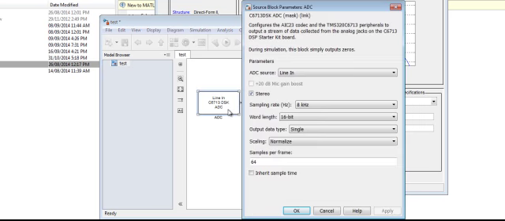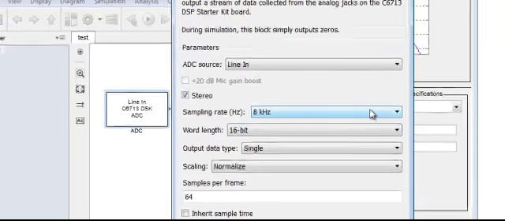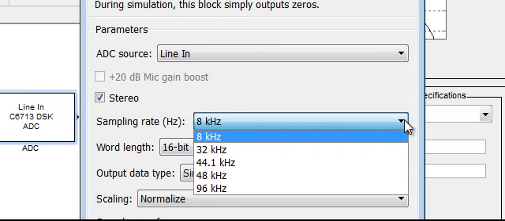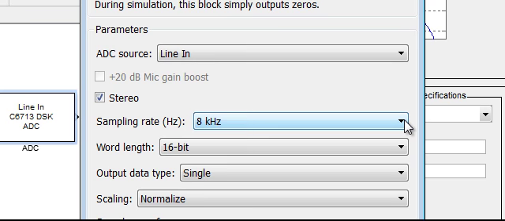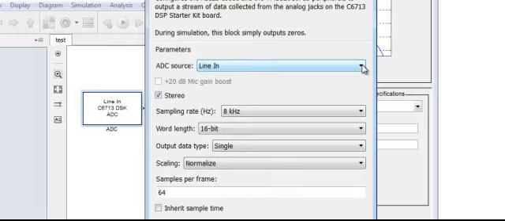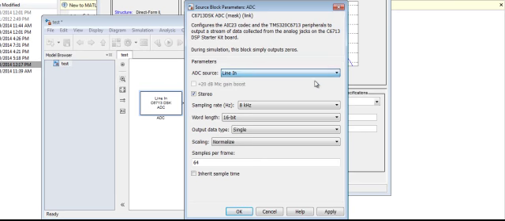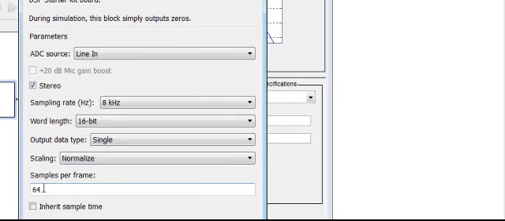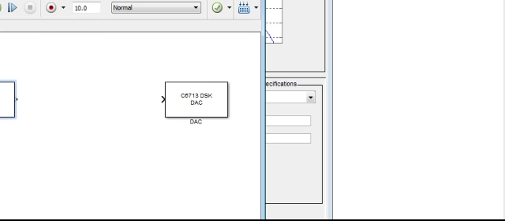Make sure you double click on ADC and make sure the sampling rate is like 8 kilohertz. There are a variety of options, 32, 44, 48, and 96, but make sure 8 kilohertz is the one. Make sure your ADC source is line in, not the microphone in, and the samples per frame 64 is also there. So these are the parameters.